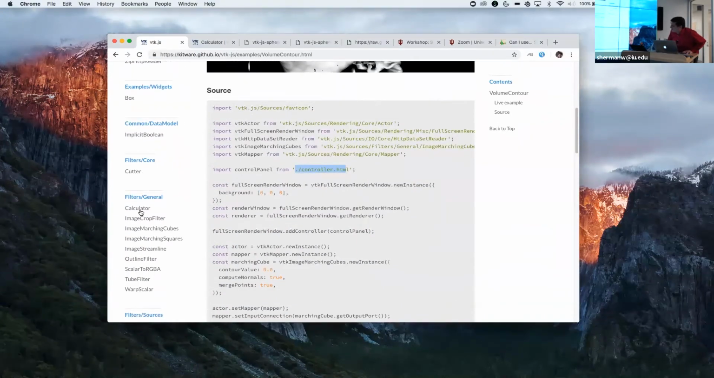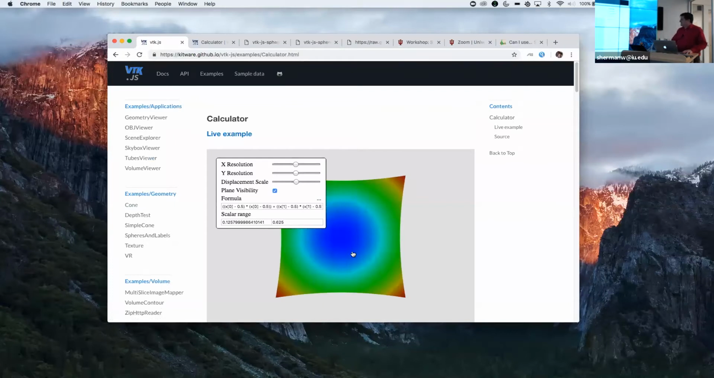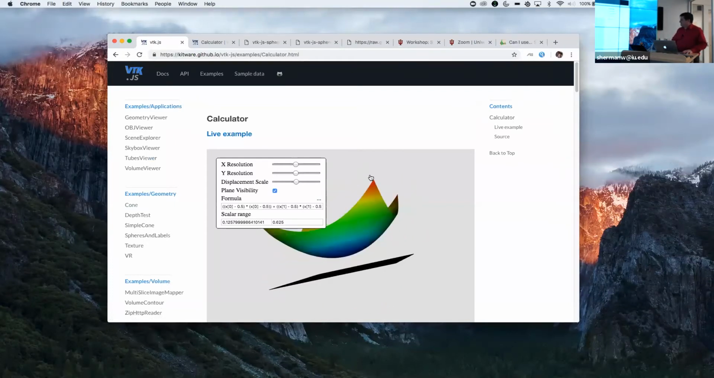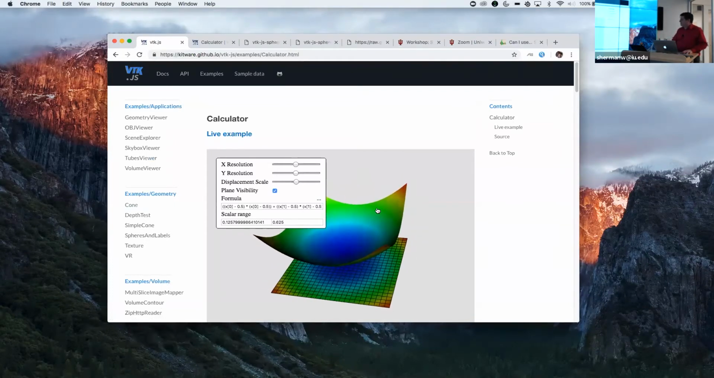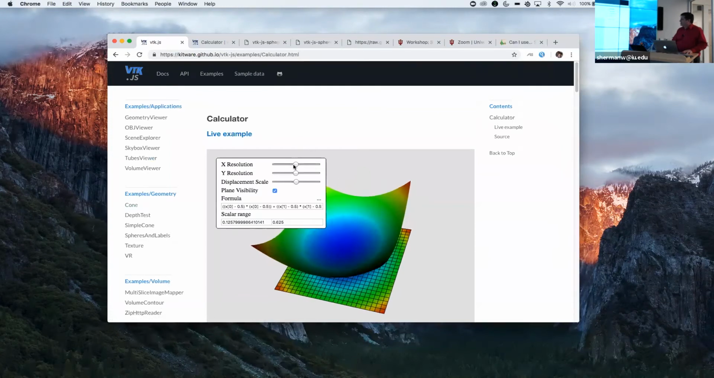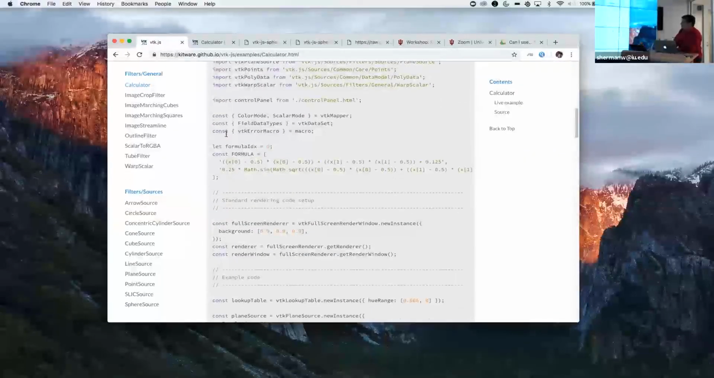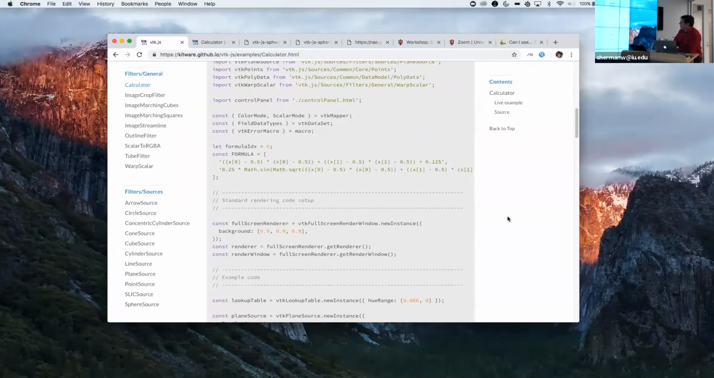There we go. All right, so here's the calculator. When I took my picture, I rotated it a little bit. Again, I can change the resolution of the underlying data set, right? And you can see when we make it coarser that our data gets pretty coarse. So there's a warp function happening here. If I scroll down here into the code, there's a warp in here somewhere.